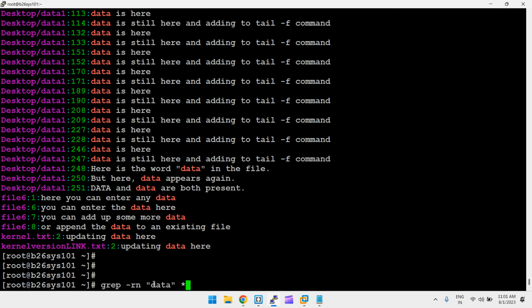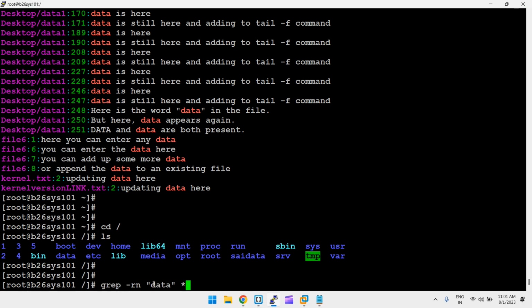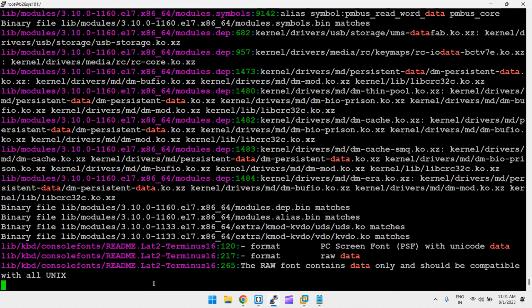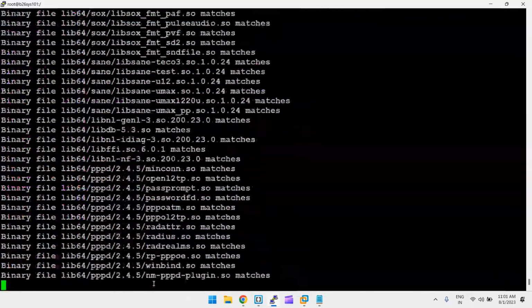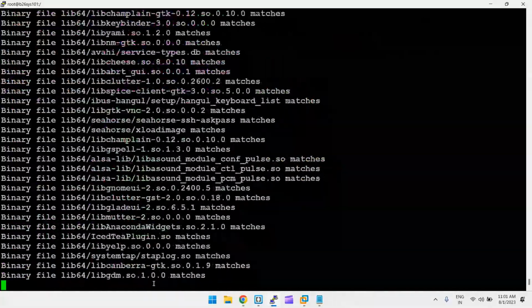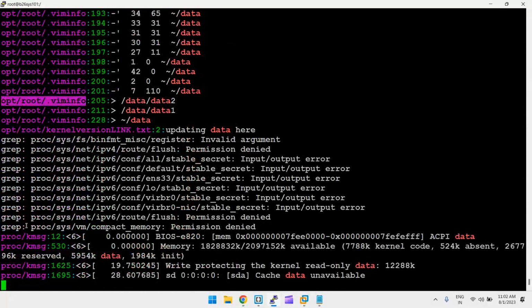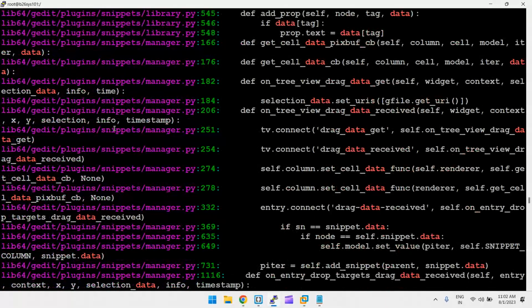We can even search in the slash, actually. For example, let's go to slash. cd slash, give ls. In this, I want all the files containing data. grep rn data. See, it will fetch a lot of files. It is still searching. These are all the files that have this data. It is going, so maybe a lot of files have the word data. It is going to opt, it is going to proc, it is going everywhere. See how many files it went through.